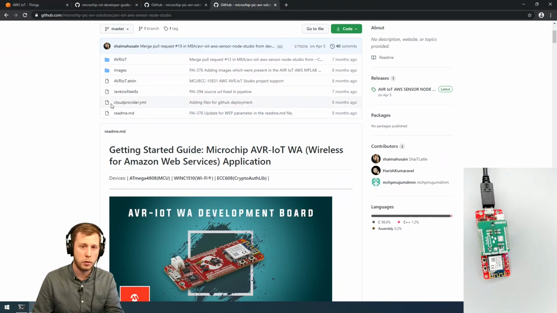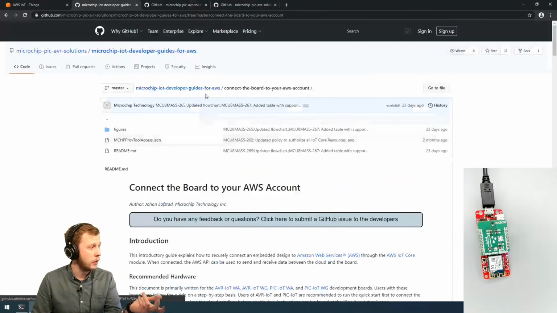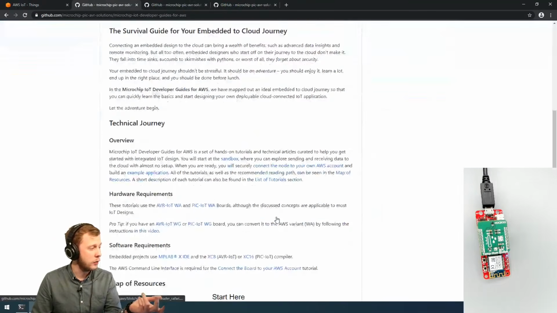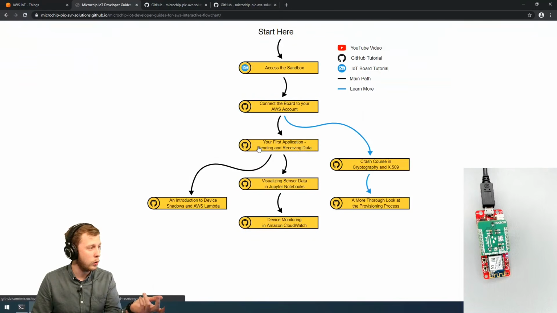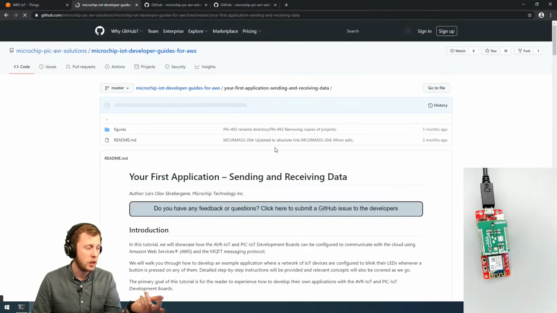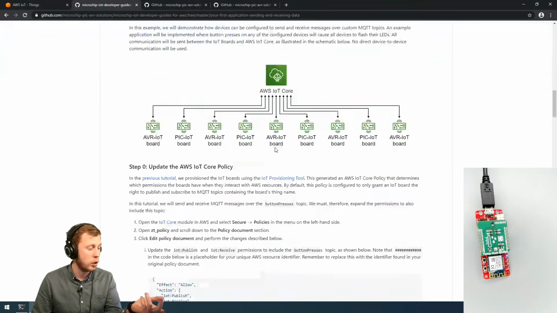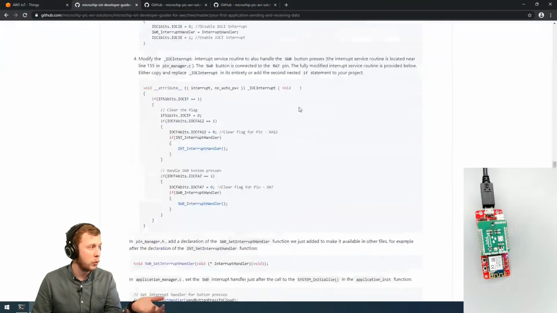Yeah, it's the full source code. It's everything. Pretty awesome. And it's also built to be changed. We have a bunch of tutorials on that as well. Again, if you go back to the developer guides, for instance, here we have one we call Your First Application, which runs through how you would actually program the board to do these kinds of sensor applications.